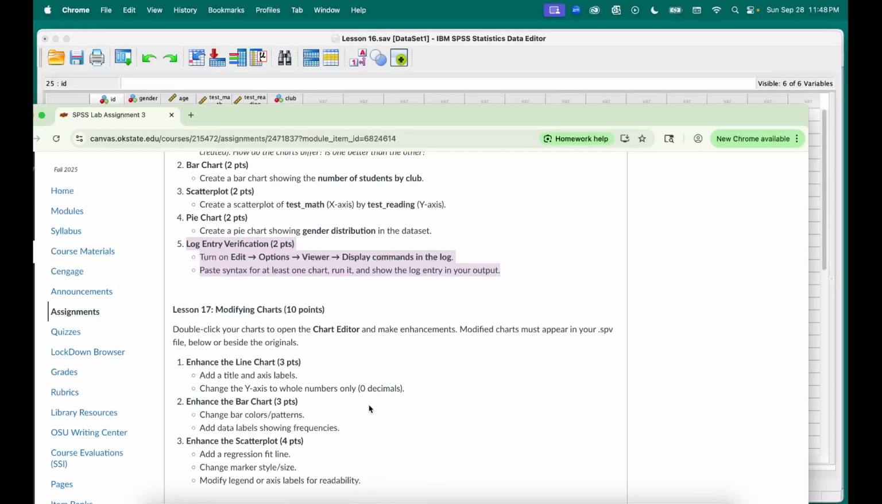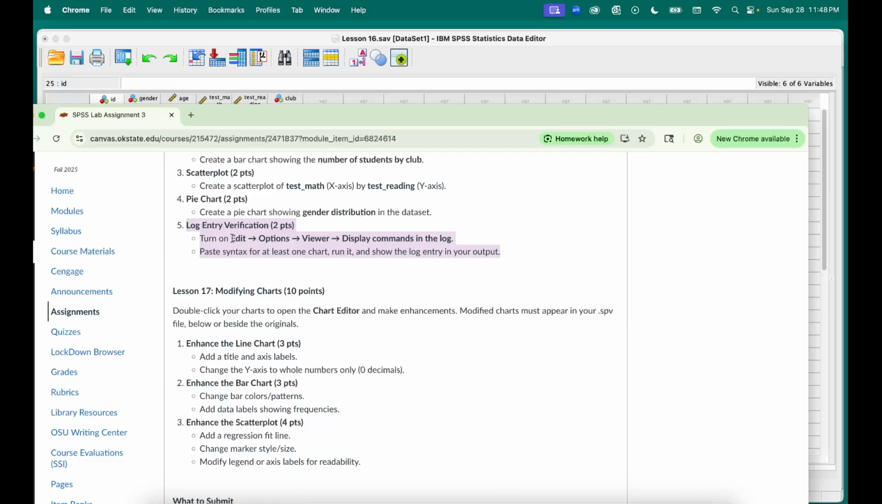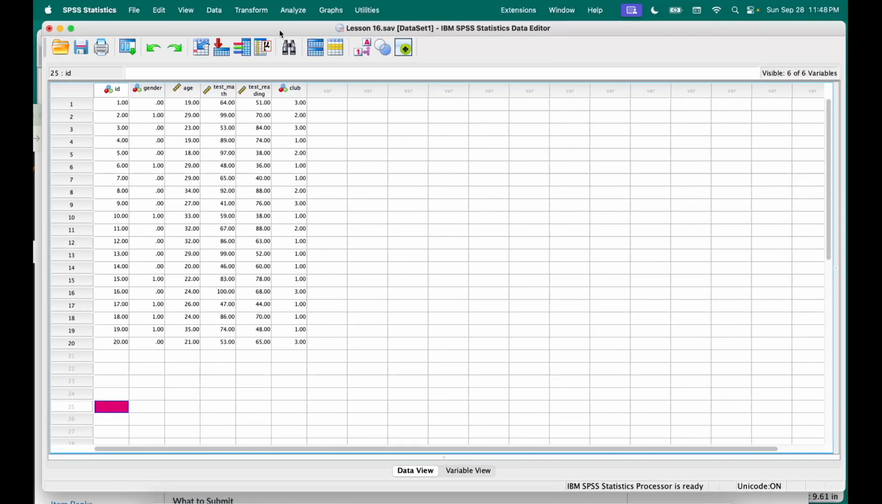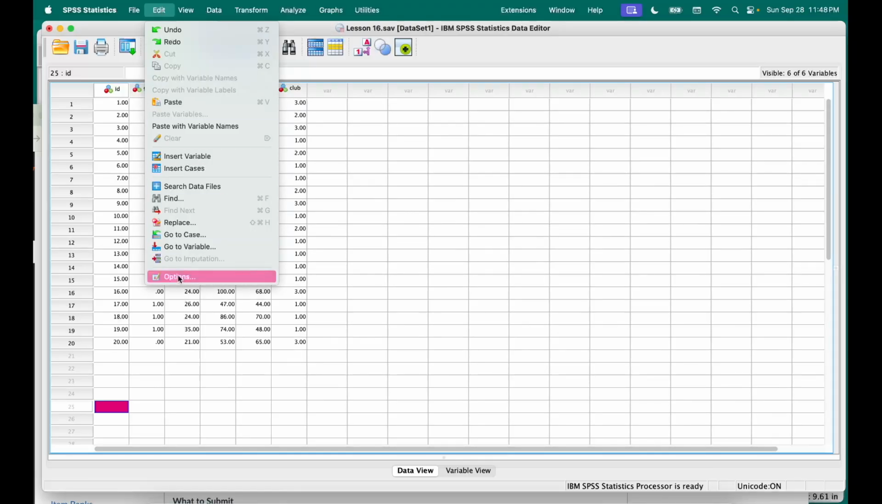So the instruction is we're going to the Edit menu, Options, Viewer, and checking this setting, Display commands in the log. To do this, you need to have the data file open. The same options that we're about to see will not necessarily appear if you have the output open. Again, it depends on your version of SPSS, but I'm telling you, you need to have the data file open, so make sure it's the last file you clicked on. So we're going to Edit, Options at the bottom.